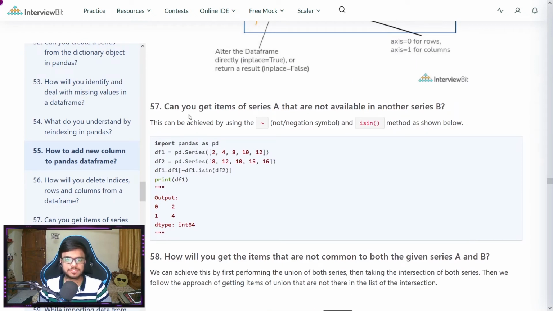Moving on to question number 57: can you get items of series A that are not available in another series B? For example, let's say your first series contains 2, 4, 8, 10 and 12, and your second series contains 8, 12, 10, 15 and 16. What your expected output is that we should get 2 and 4 because 8, 10 and 12 are present in the second series. So is there any way we can do that?